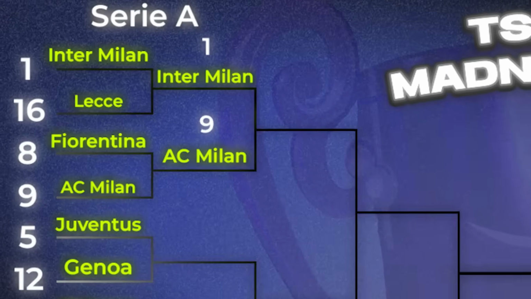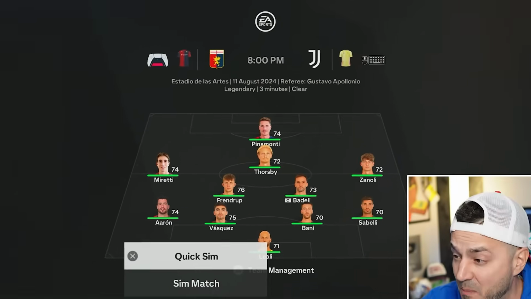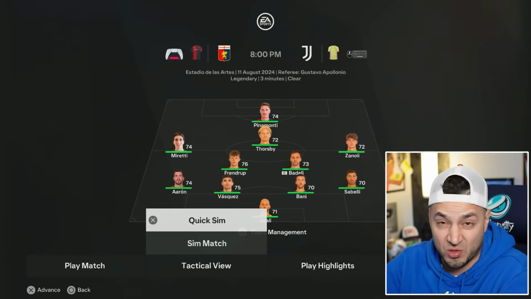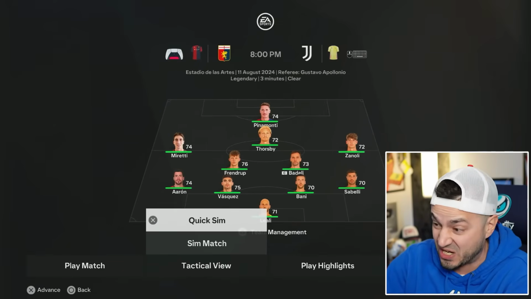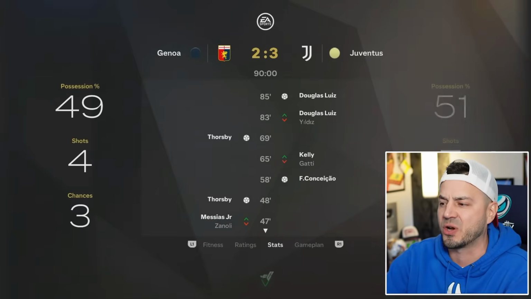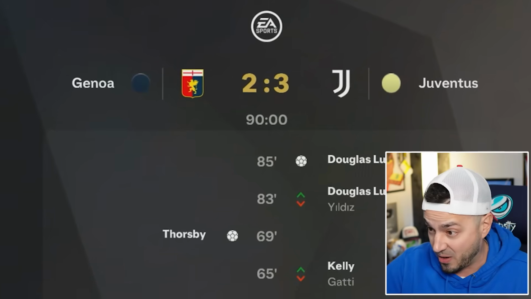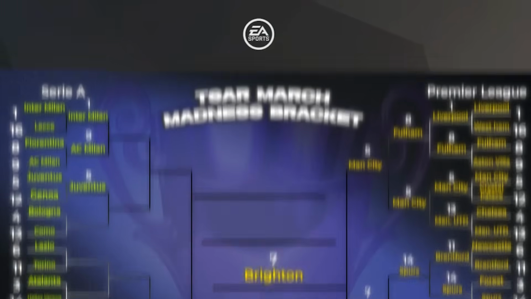AC Milan advances. 5th versus 12th is next. 5th is Juventus. 12th is Genoa. Many have been saying in recent times that this is one of the worst Juventus sides they've seen in a very, very long time. Can they progress by Genoa? Just barely, man. Oh my gosh, they scraped by into the next round.